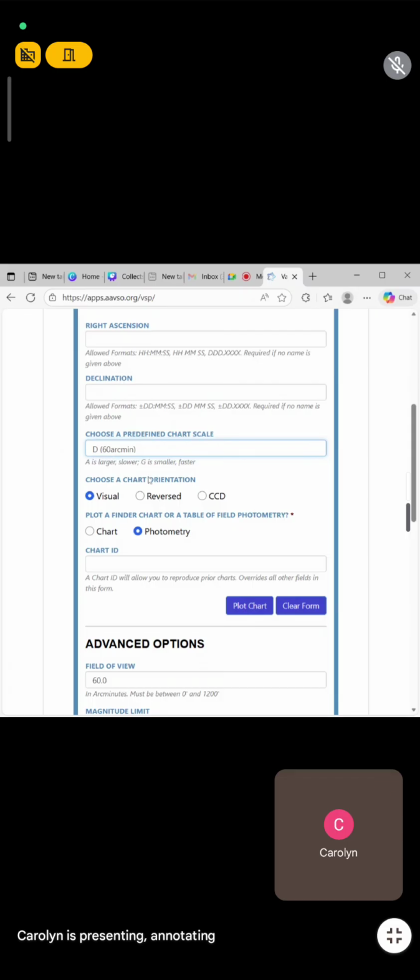And you can always choose a visual chart orientation. That is where you find your star plot in the most understandable way. If you choose a CCD, reversed is not an option, because reversed comes when you use a telescope, and if you want to reverse your chart so that it will have a reverse image when it comes onto your telescopic view. Again, you can use a chart orientation if you're using a CCD camera, but for normal chart orientation, I'm choosing a visual here.